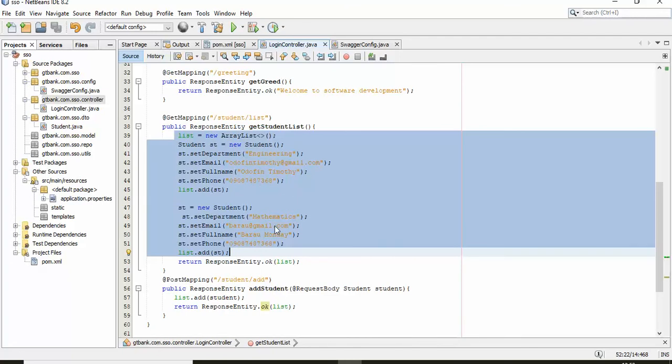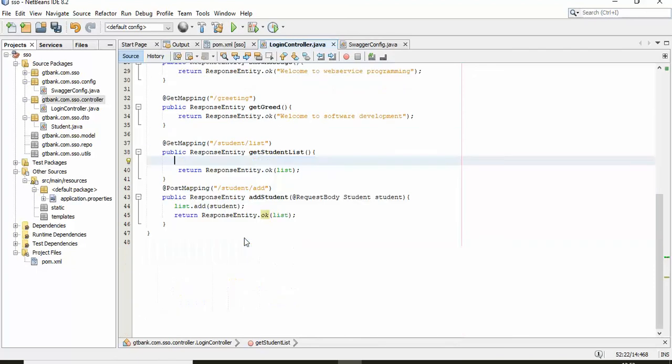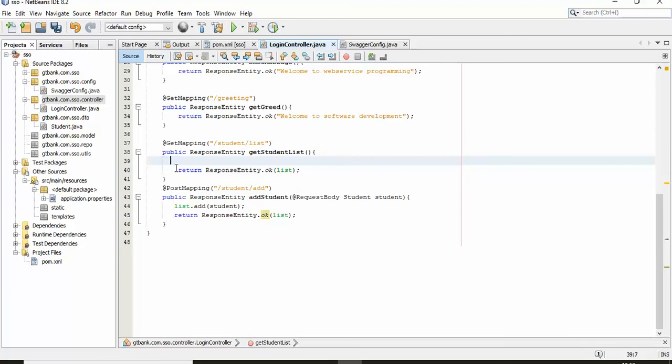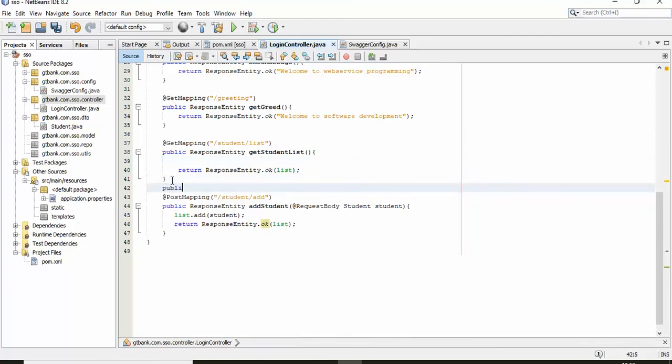You don't get it. Adding. Let's say something like this. Let's say this one is returning the list, right? Let's say I have a method public void add student.